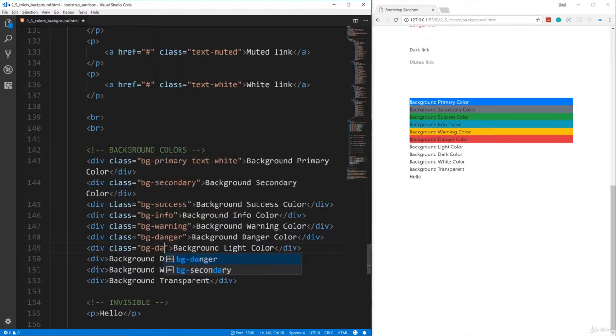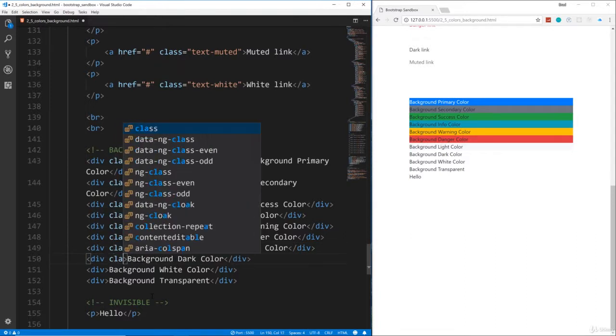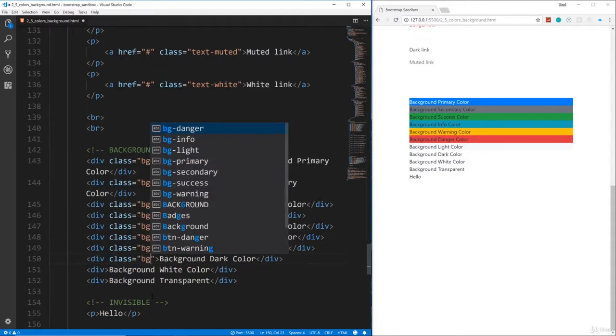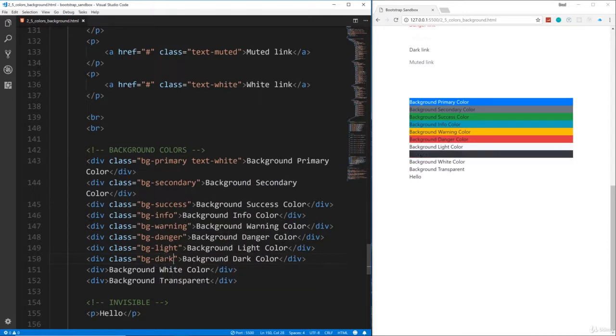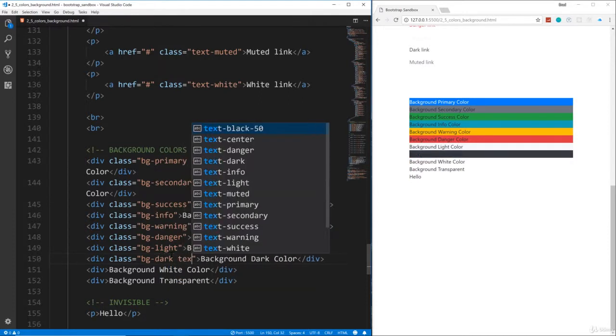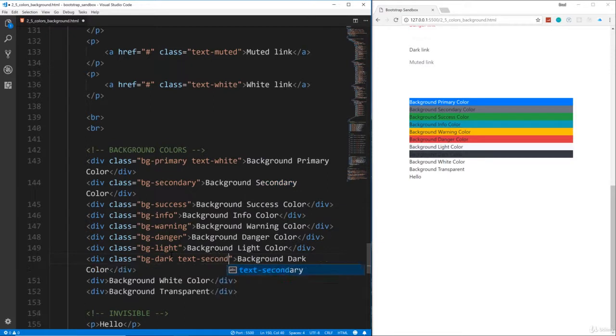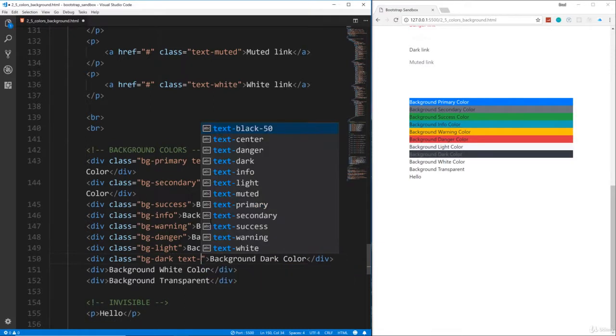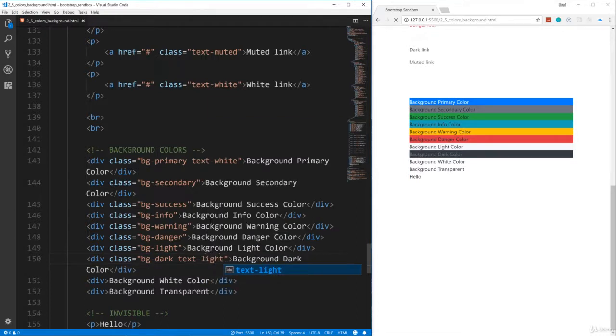So bg-, this one's light. So save that, and it's a very, very light gray. You can barely see. If you want it dark, save that, and you'd probably want to do text-secondary and save. That's kind of dark, so you'd probably want to do white or even light, text-light, like that.